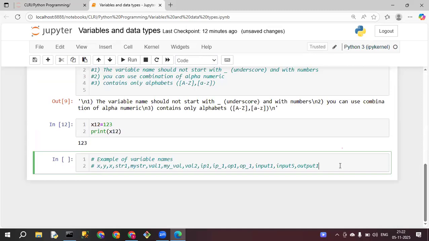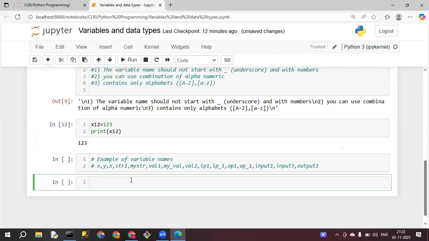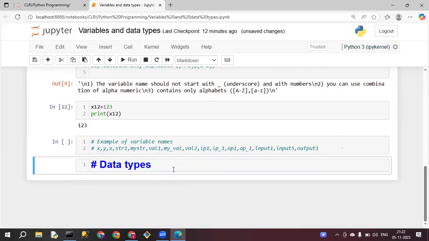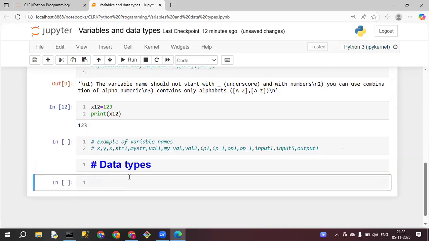What's the next one you are going to learn? I can add a new cell. Now, next topic is data types. I can make it a heading. Next topic is data type. So I will create a new cell. What is the definition of data type?